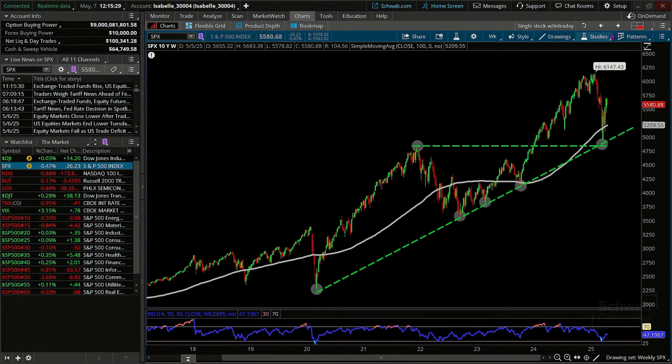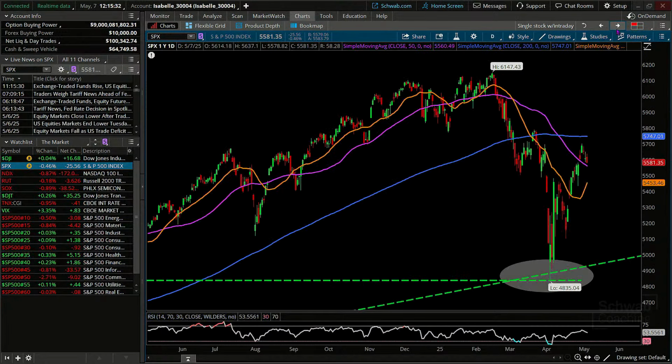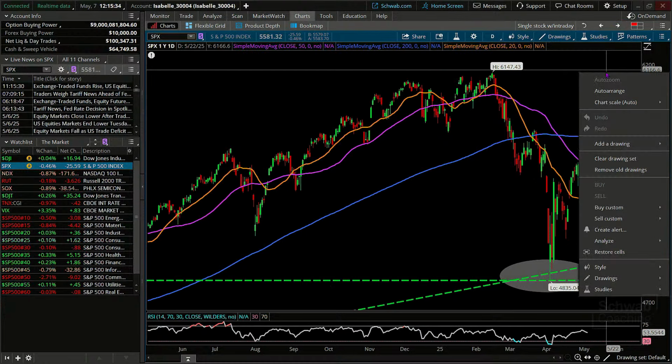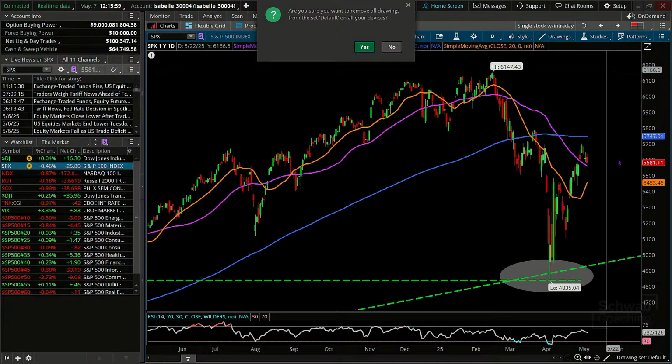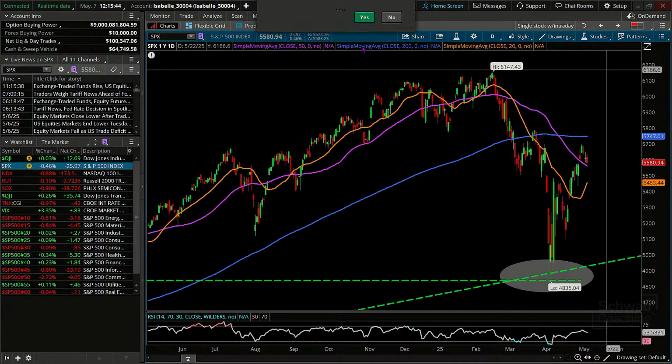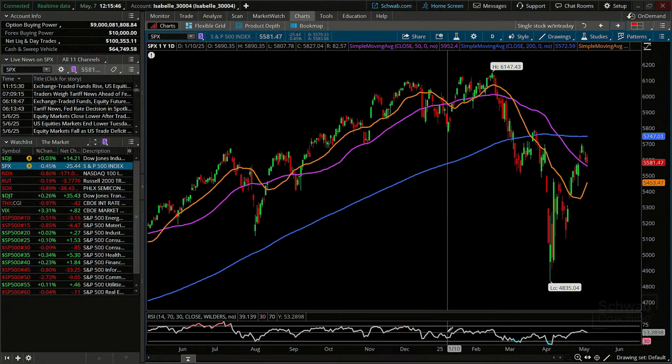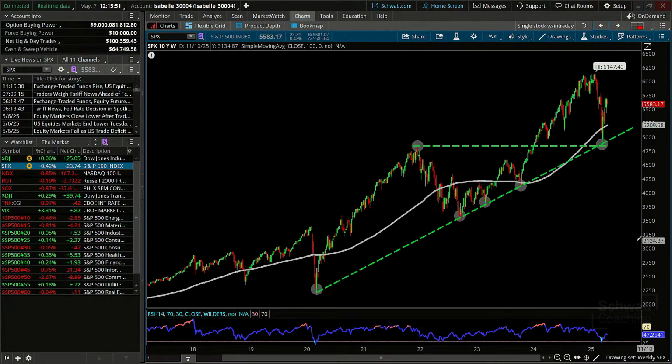Now I'm going to go back to my daily and I can right click, clear the drawing set, which is going to eliminate all drawing tool details that I've placed on this chart, and they're going to go away. Nice and clean, right? Now, if I go back to my weekly, aha, I still have them there. All right. So that can be very helpful if you do not wish to see these details carried forward from one time frame to the next.